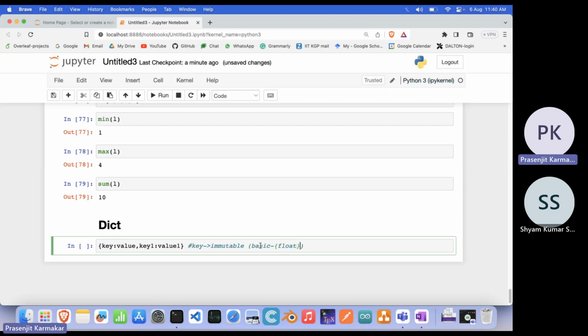Float cannot be made as a key. A basic data type except float, plus string plus tuple. All these things can act as a key, and then the value can be anything, any data type you define in Python, right?